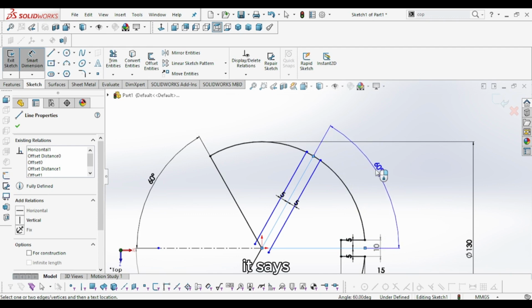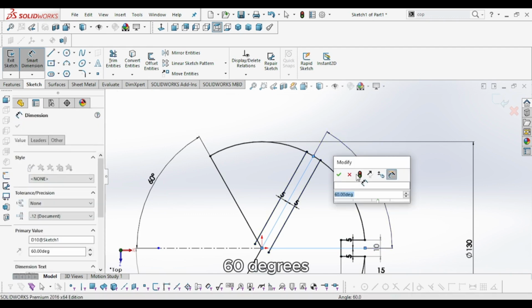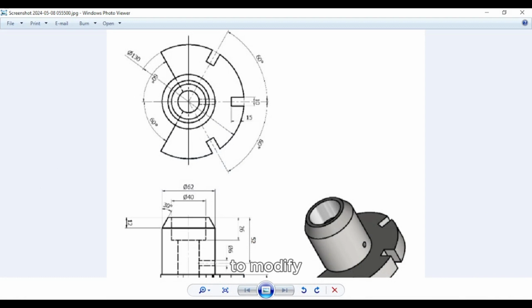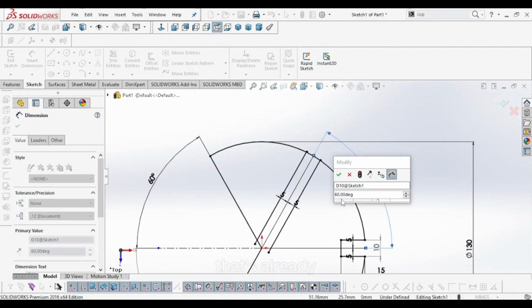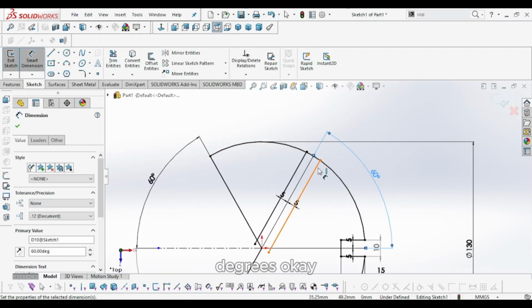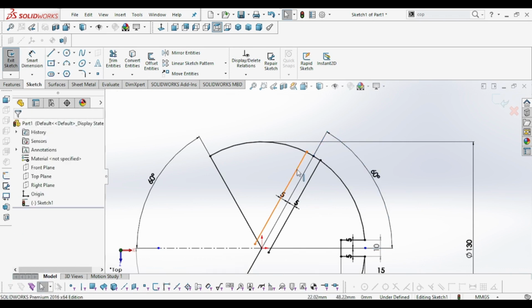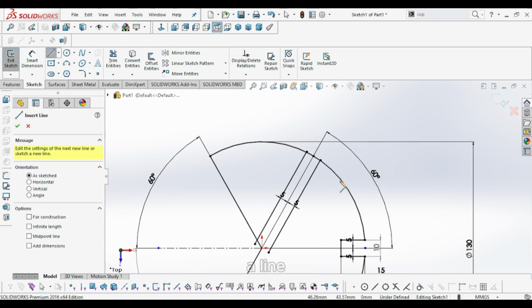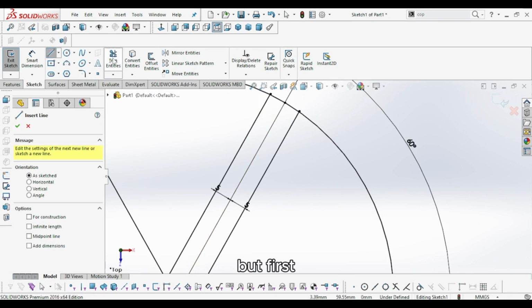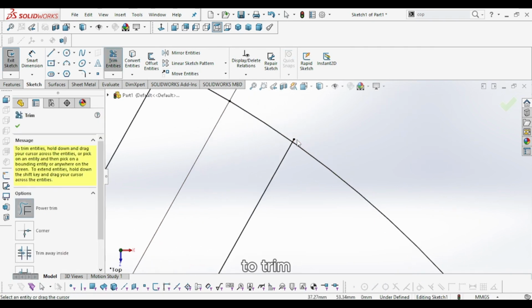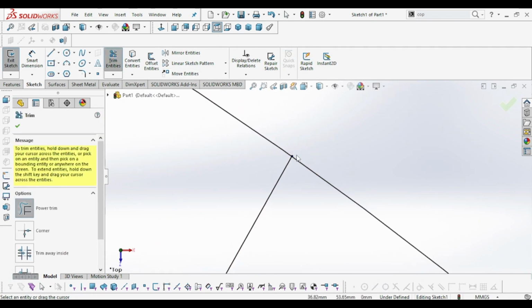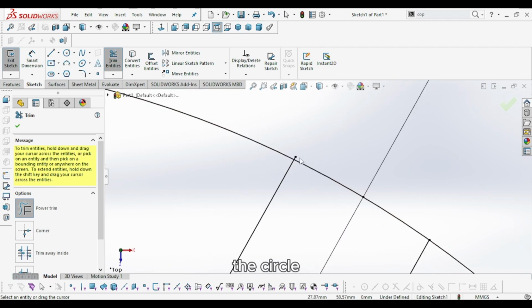It says that we are at 60 degrees already, so we don't need to modify it. It's already at 60 degrees. I don't know how, maybe a coincidence. Okay, so again we'll draw a line, but first we'll need to trim these extra lines getting outside the circle.